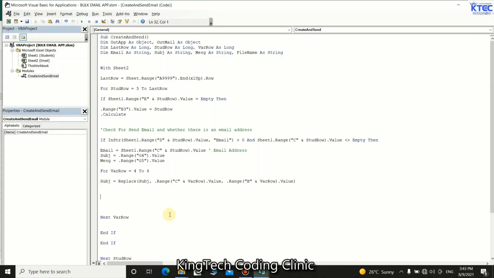Now, what of the message? Let's do the same thing. So we can just copy this. Control C to copy and do some editing, and Control V to paste. So here should be what? Message is equal to replace, and here too should be what?